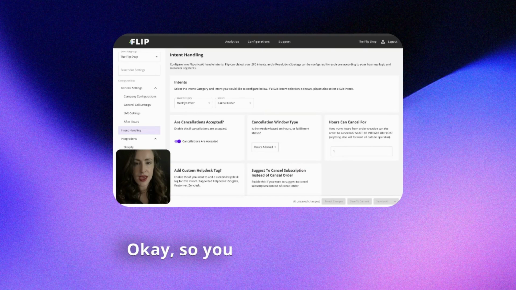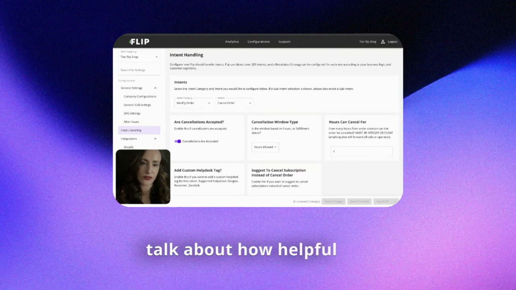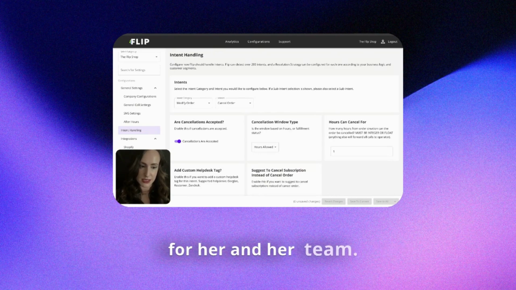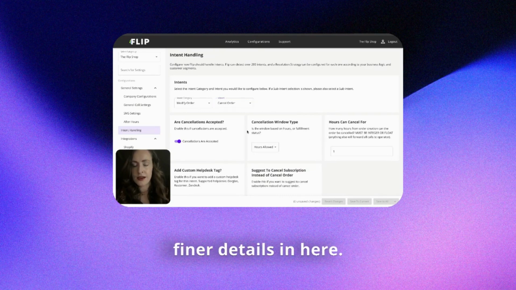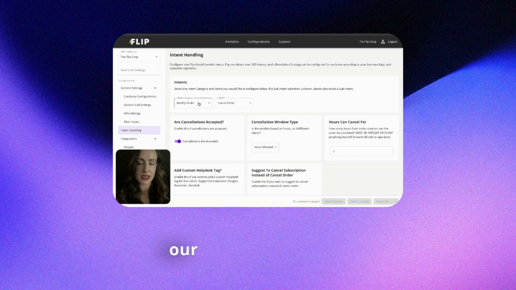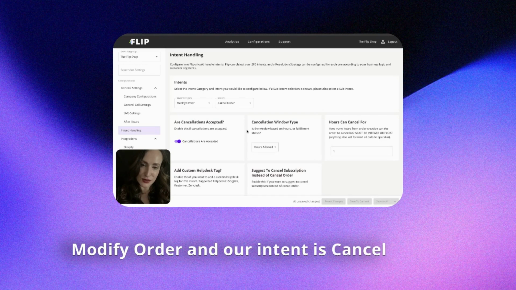Okay, so you have heard Nancy talk about how helpful our cancel orders configurations are for her and her team. So let's look at some of the finer details in here. In our intent handling area, our intent category is modify order, and our intent is cancel order.